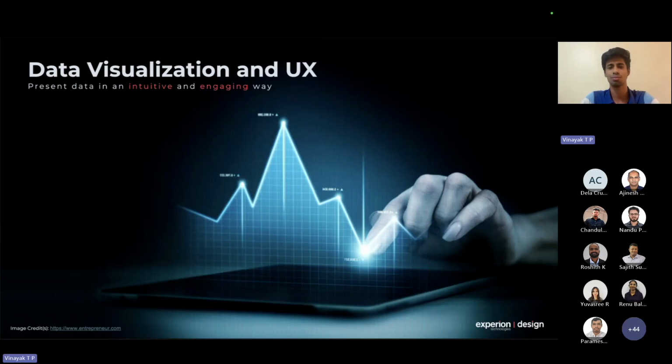As we all know how big this data visualization topic is. So for today's discussion, we are going to talk about how the UX principle or user-centered design principle can contribute to the visualization of data so that it can be presented in an intuitive and engaging way. Things like this will provide users a better experience while interacting with this data.